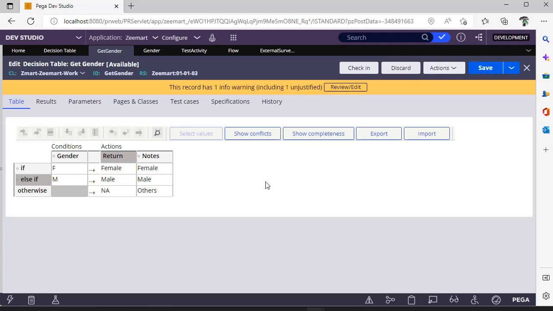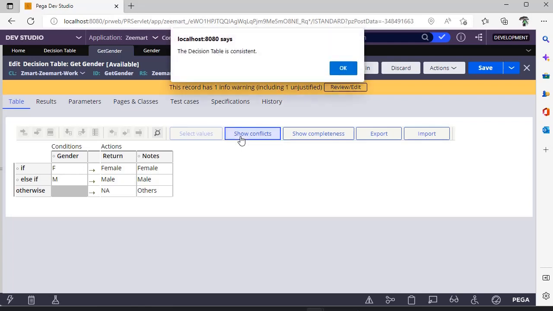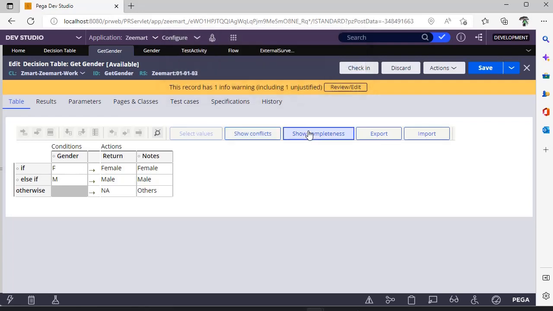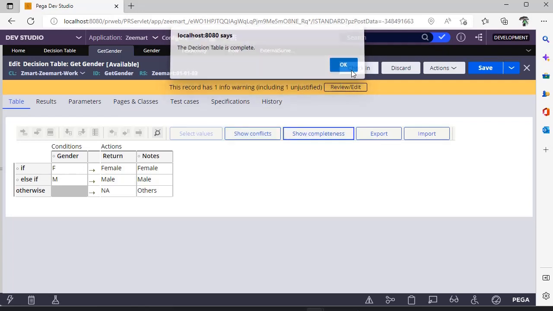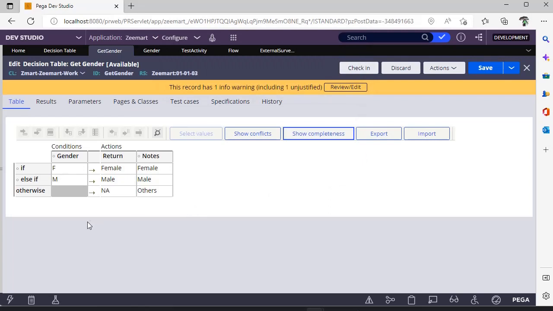Okay, and to validate, suppose this is a small example, but you have built a big decision table and you are not sure whether there is any conflict or you have missed anything like syntax errors. So you want to check for that, you just click on show conflicts. See, you got a message like this: decision table is consistent. This is show completeness. This is complete. And if you want to export all these conditions, click on export.